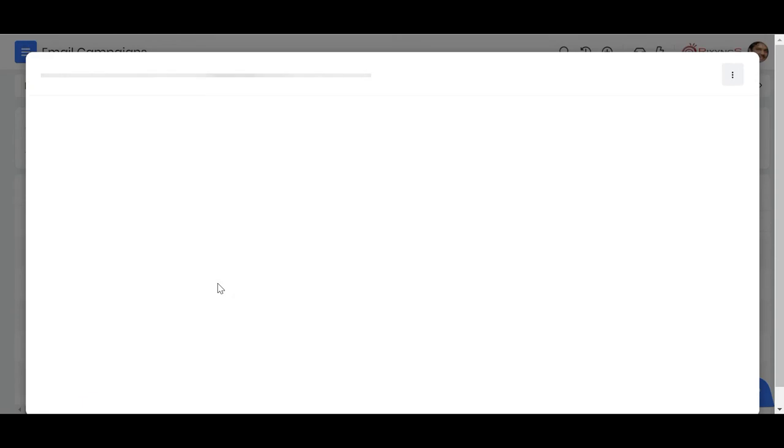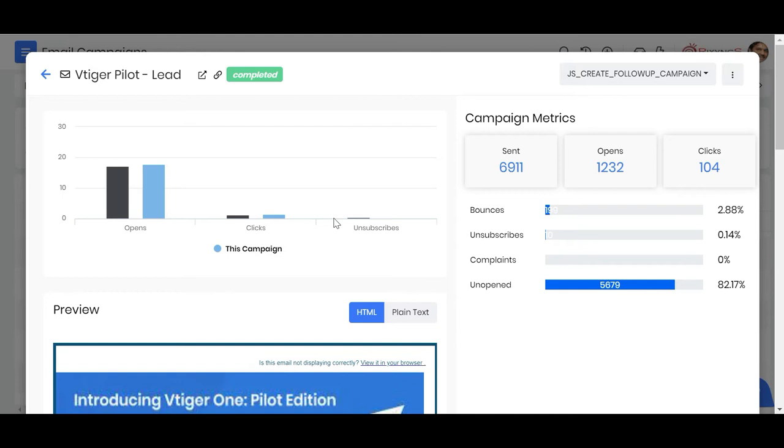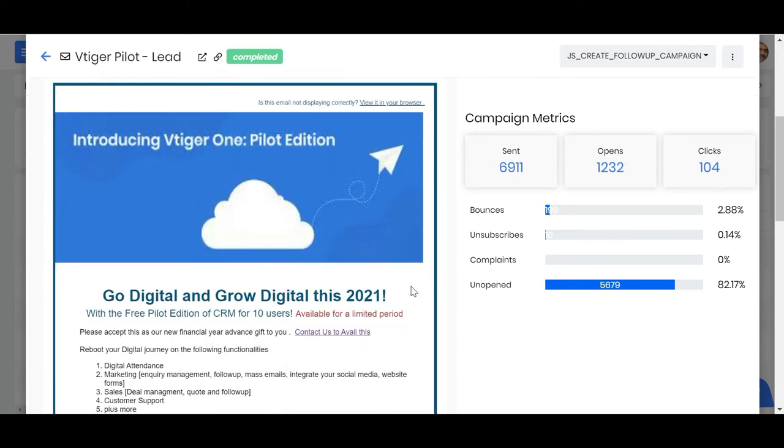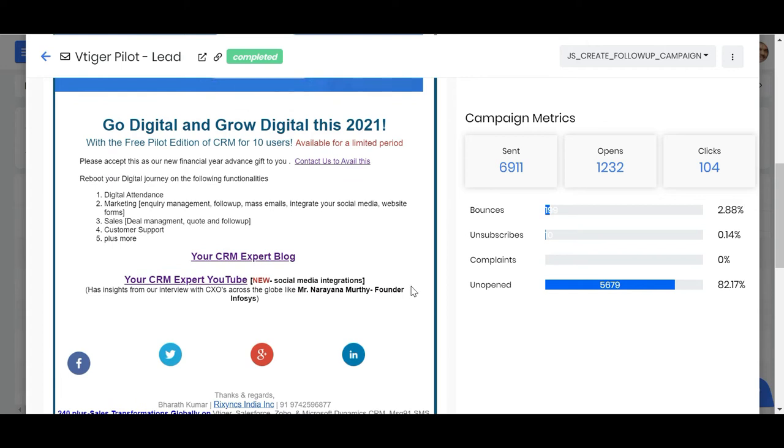So now I opened this mass email setup. It shows it was sent to 6,111 of our contacts. 1,232 opened it, out of which 104 clicked on it. And this was the email template we had created for this. These email templates are very easily creatable in vtiger.